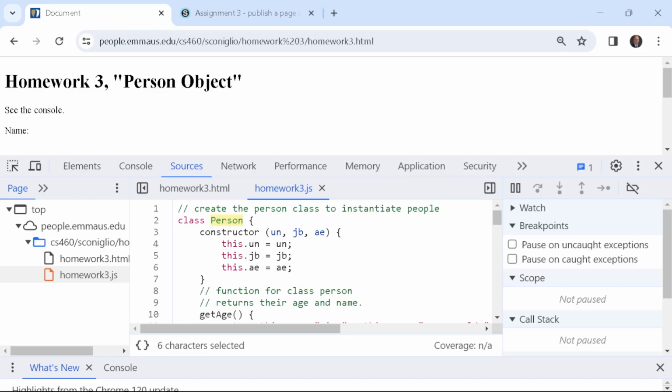Capital P for person. Here's the constructor taking 3 parameters: un for username, jib for job, ae for age. Again, that's the choice he made for variable names. That's perfectly fine. It's a short piece of code, so you don't have to worry about super long names. Longer names that explain it exactly, you're welcome to use as well.